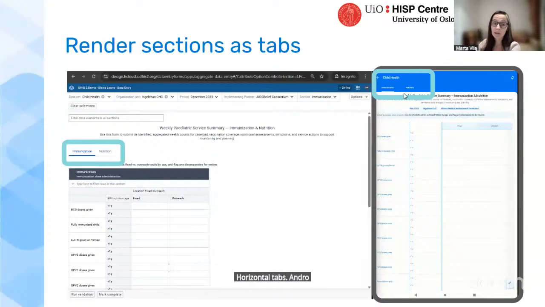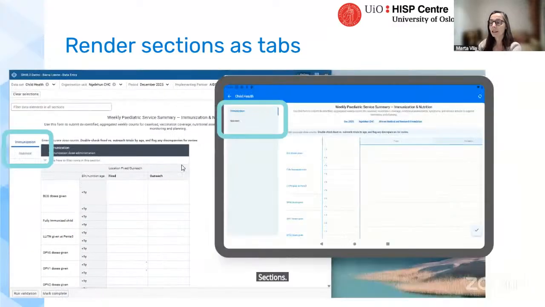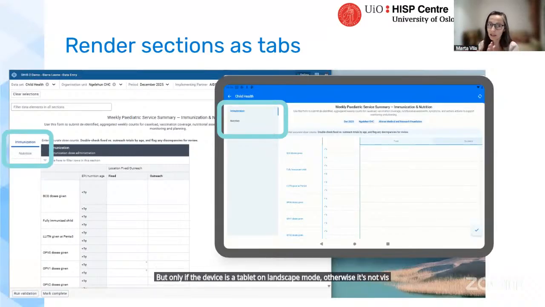In Android, nothing happens because that was the default behavior. Web will move. Well, you can still navigate here, but it will add these tabs for the user to change sections in one click. And then if you choose vertical tabs, then in Android, there is a difference. They will be shown on the left side of the screen, but only if the device is a tablet on landscape mode. Otherwise, it's not visible and we are not displaying it.